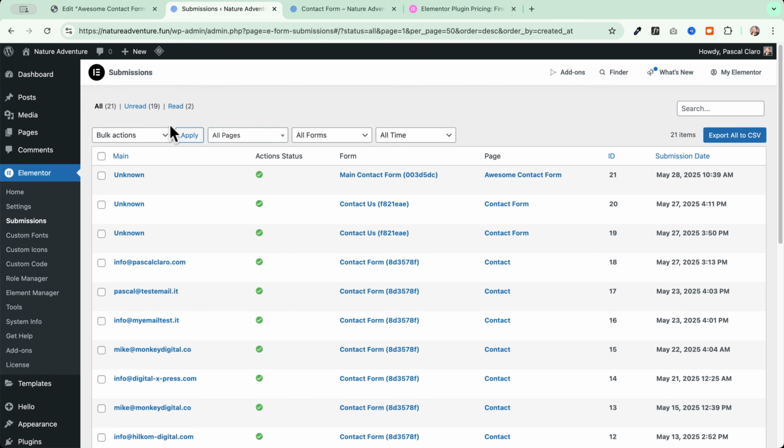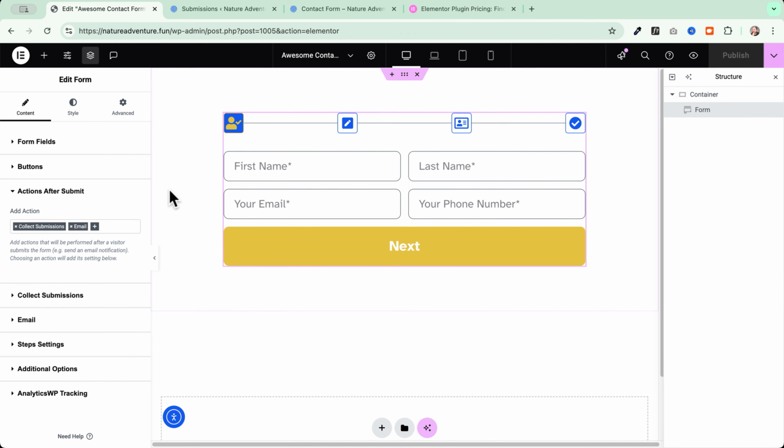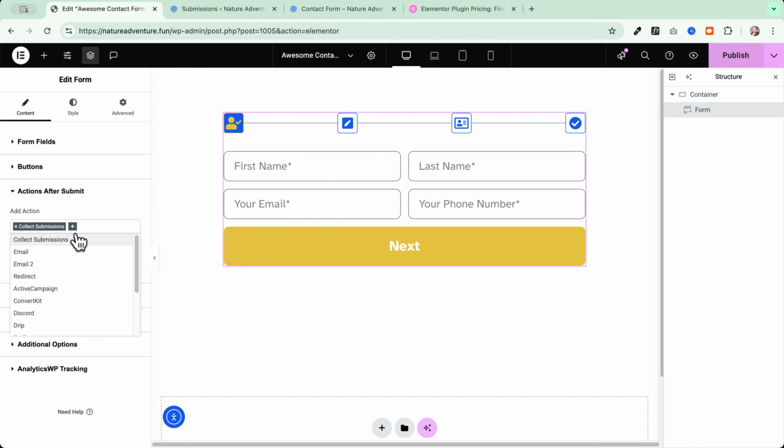So now let's see how this collect submissions will work. And this is pretty cool to test the form and see if all the fields are working fine and if all the data are working fine. So let's, for now, disable the email, and we will see after how you can also enable the email notification that you will receive when someone fills the form.